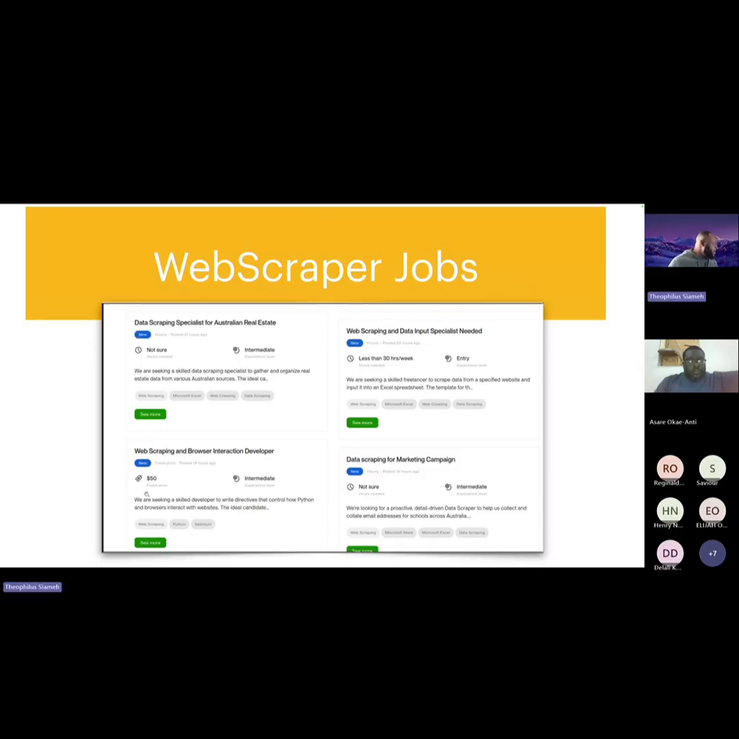You can see somebody is paying for a web scraping and browser integration developer. For this particular job, the person says $50. This one says $30 per week. So there's a whole lot of jobs on Upwork that most students can explore.